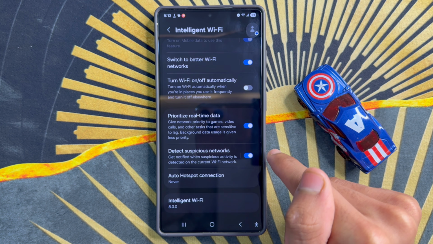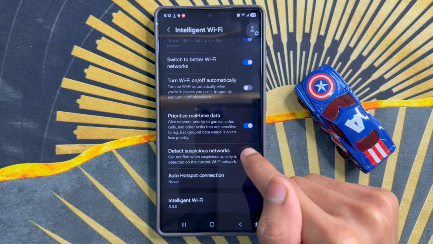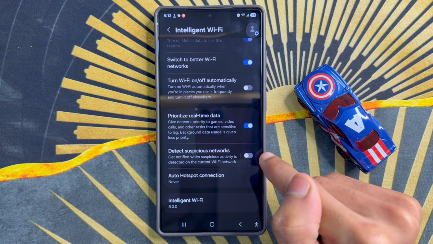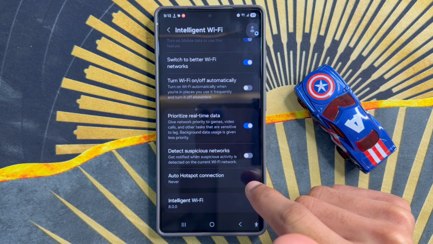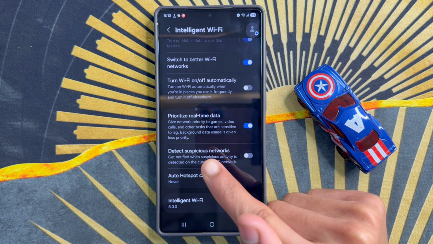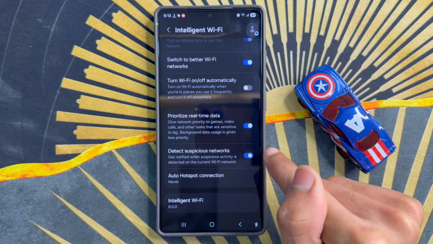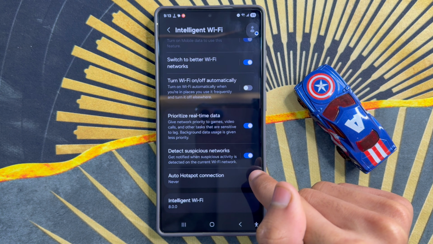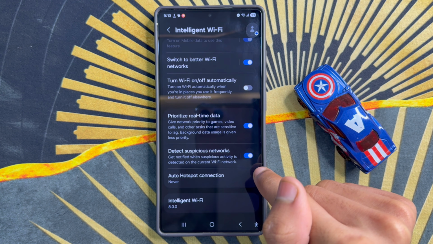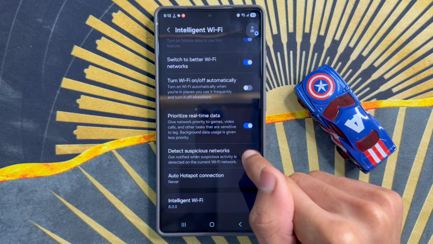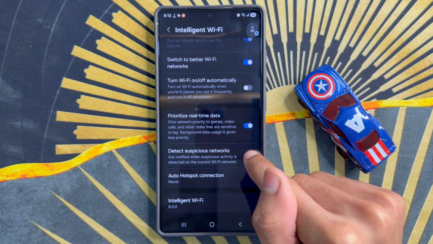So if you want to disable detect suspicious networks, turn off this button. After turning off this button, you will see detect suspicious networks is disabled. If you want to enable detect suspicious networks, turn on this button. After turning on this button, you will see detect suspicious networks is enabled. So you can enable or disable detect suspicious networks from here.